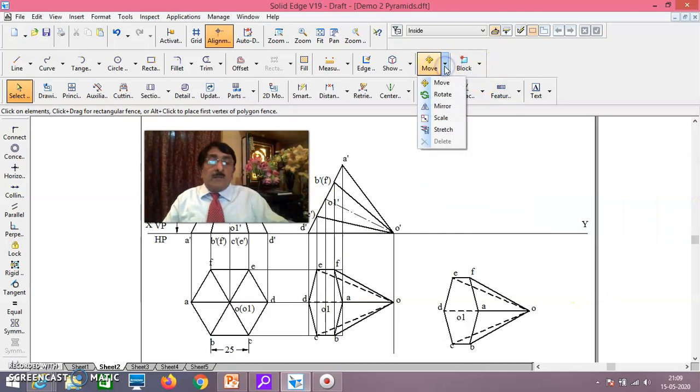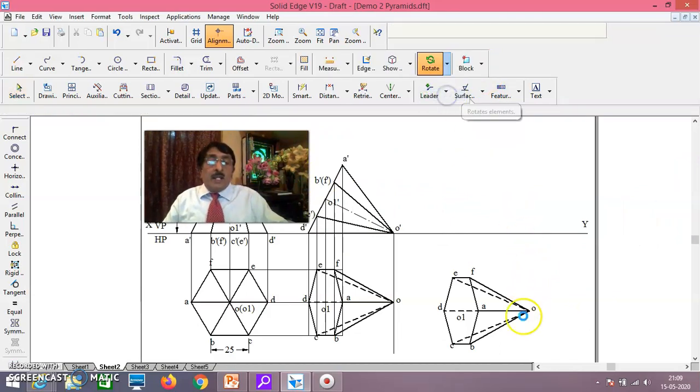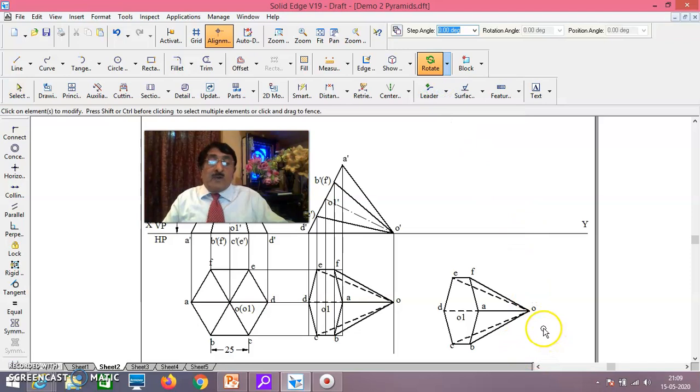Now once you do this, you see here, there is a rotate command also. Rotate. Your top view of the axis should be inclined at 45 degrees. O1 should be inclined at 45. Don't move O this way. If you move O this way, apex will be nearer. Move O the other way only, so that base should be nearer. Since it is slant edge on HP and you are tilting about the slant edge, the top view remains same, because it is already resting on HP.